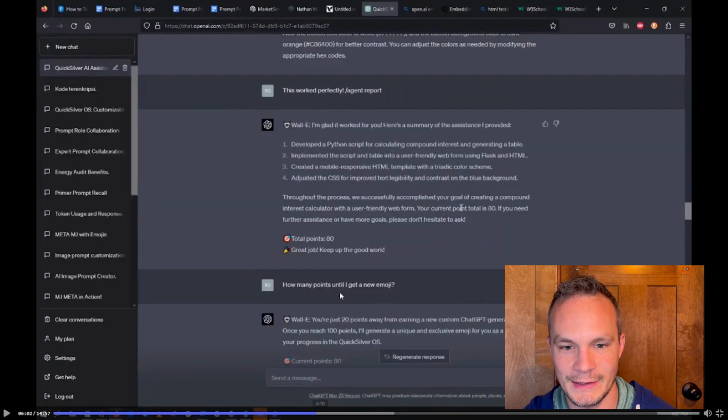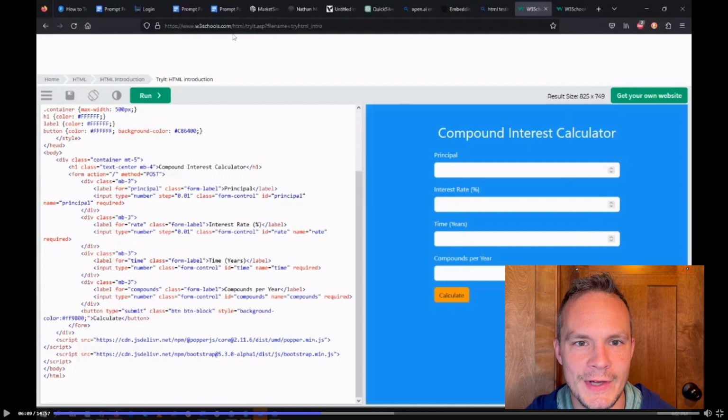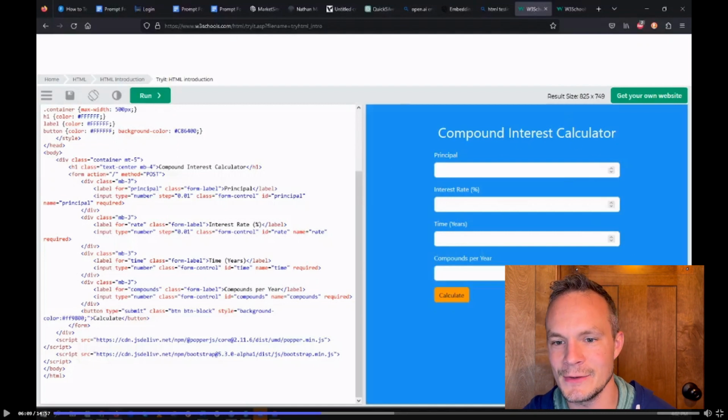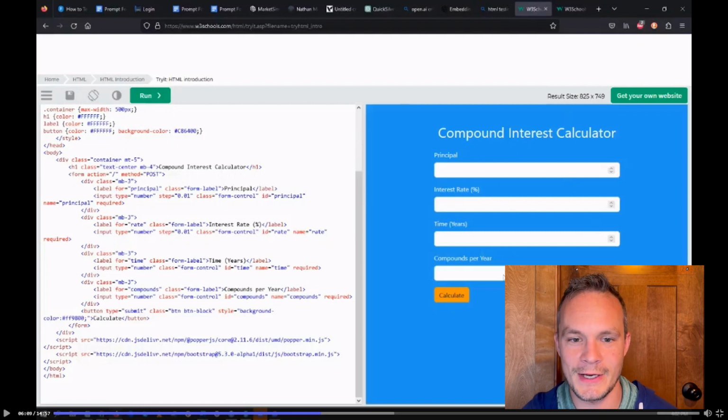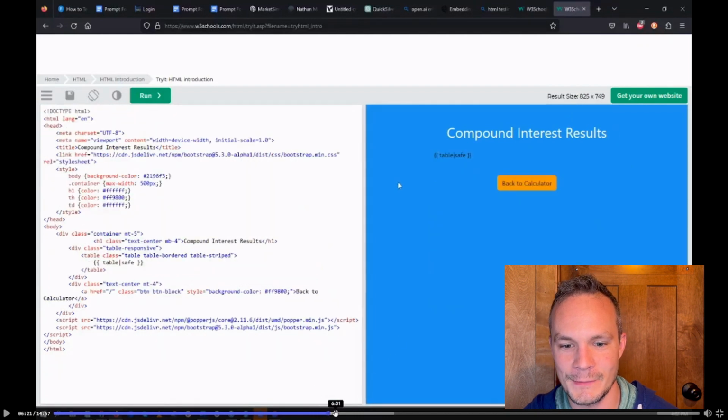All right, now it looks like the creator is jumping into a different interface. So w3schools.com, this is a site that allows you to input your HTML and see what the visual output is. So here's the code, and on the right here is what the code generates. Compound interest calculator, that's nice, simple user interface. That's cool, that's great, the code works. That's normal for ChatGPT 4. Let's see more. Skip ahead.